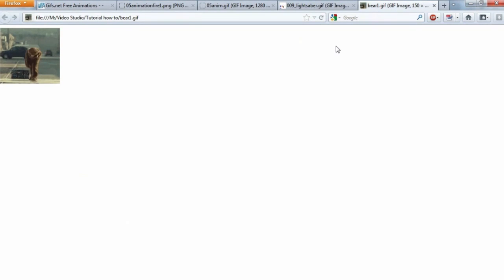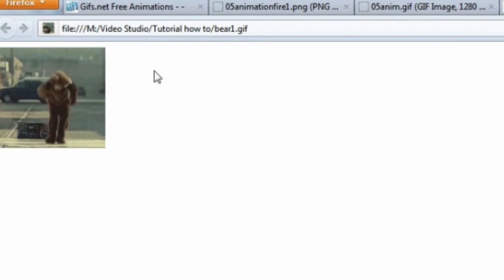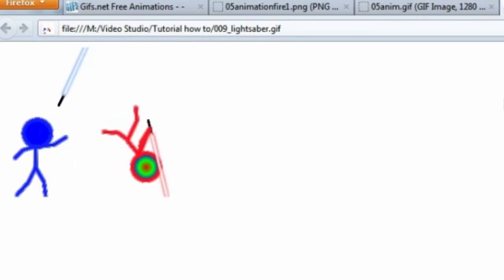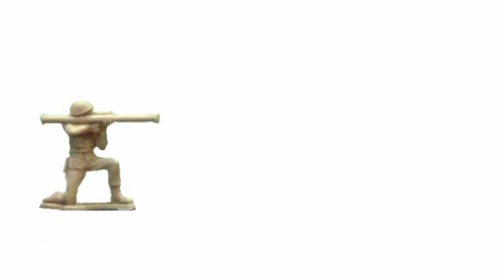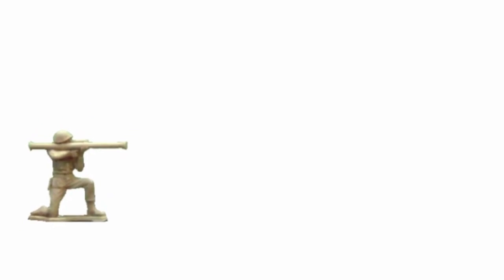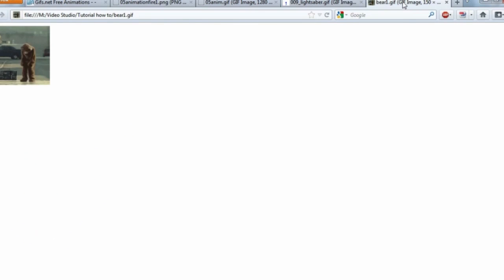Alright, so here on the top left of my screen we can see a classic animated GIF that roams the interwebs. And here's another one that I made myself in Fireworks. And here's a still picture turned into an animation using Adobe Fireworks. I'm going to give you an idea on how to do all three of these.